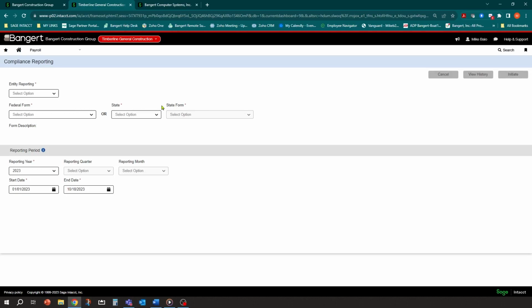I believe in Intacct, it's going to ask you for the report, the form you want to use before you go into Atrix. Whereas I believe in some of the other legacy systems, it will let you sign into Atrix and then you pick the form. So basically you come into here and you come into what's called compliance reporting. And it's going to ask you to pick your entity. So if you have multiple companies, you can go ahead and select which company you're doing this for.